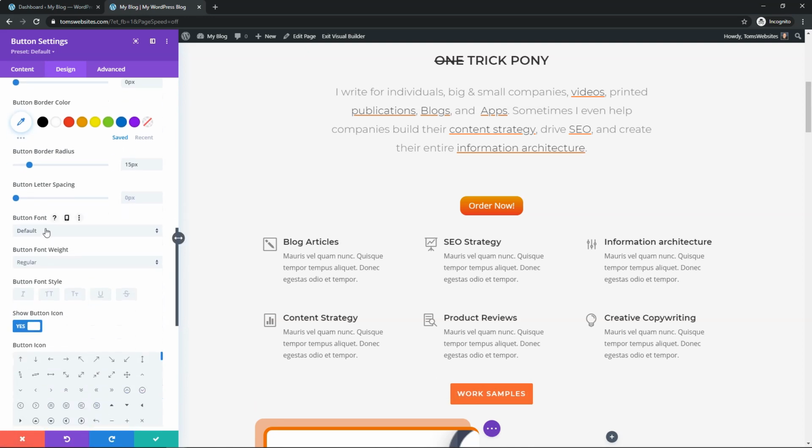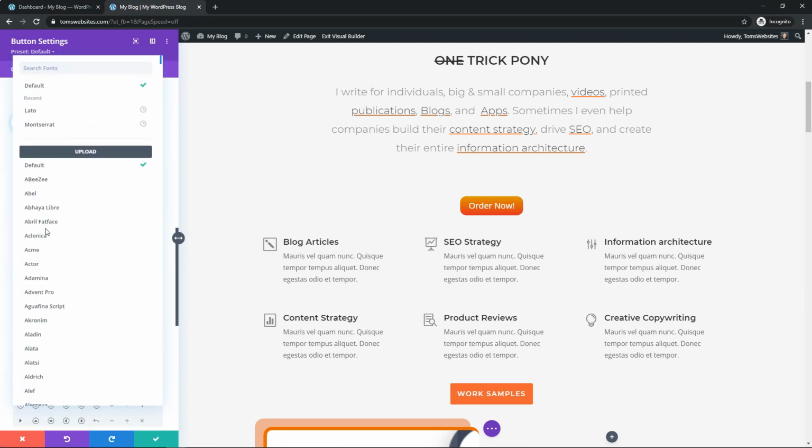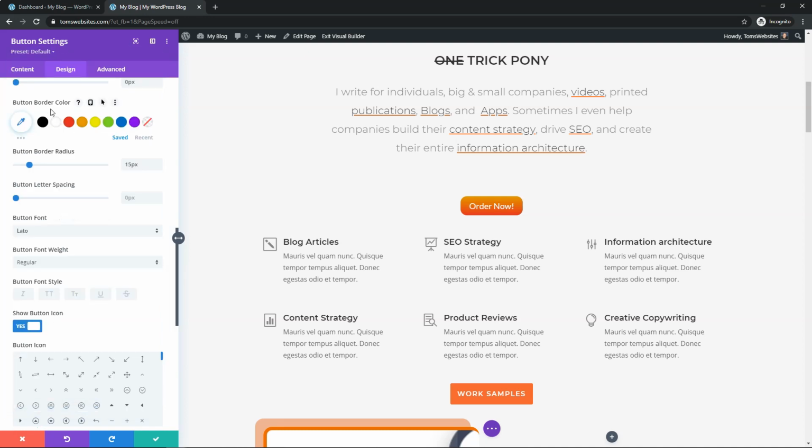And then if you want to change the button font, you can do that. I like the font Lato right here. You can search for fonts if you want, but Lato is a pretty standard font. Here you can change the weight. So let's say you want it to be bold. You can make it bold like that, so it stands out a little bit more.